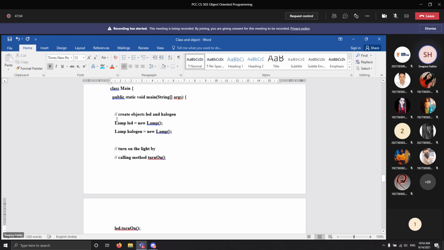Okay, here we are creating two objects, known as LED and halogen. Just recall that point: you can create any object by your own choice, that means the object name can be user defined. So here the same syntax is used, that is Lamp, then this is the object name, this is the assignment symbol, and after that there is the new keyword, and then this is the constructor. In this way we are creating two objects, one is LED, another is halogen.